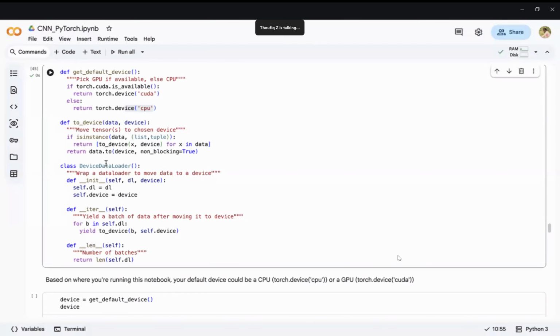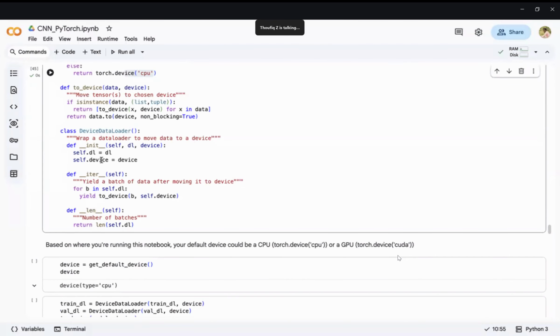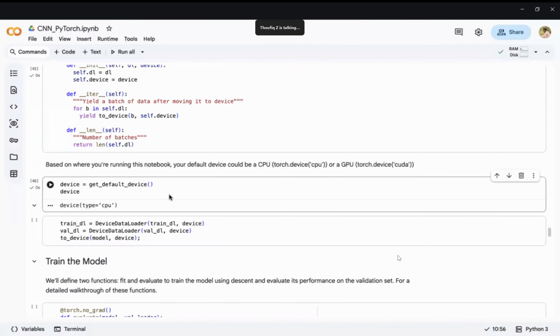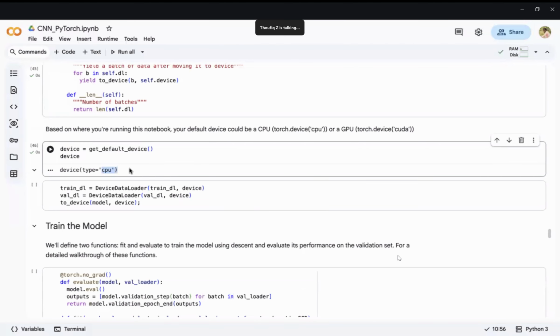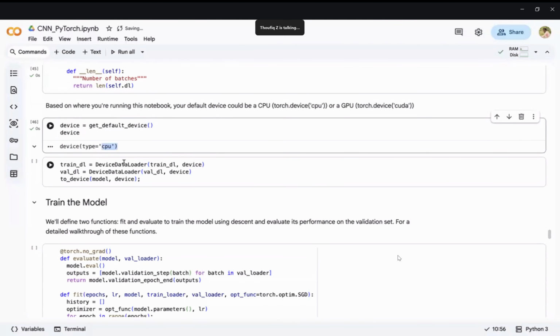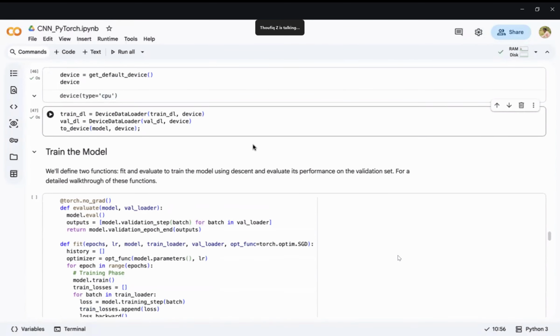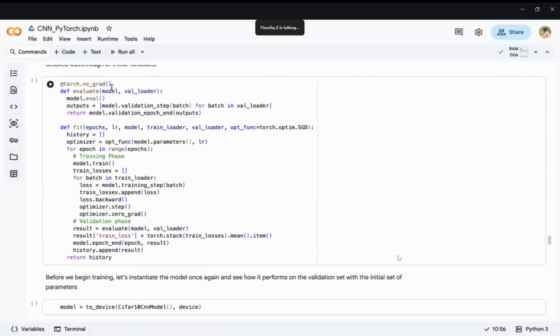Then the device data loader also. I'm creating a function where I can start moving the data from one device to another. Yes. Now my device is nothing but CPU. You can have a look. You can also try it if you want. Right. Now here is the training of the model, evaluation, and the fitting of the epochs, as many as you want.